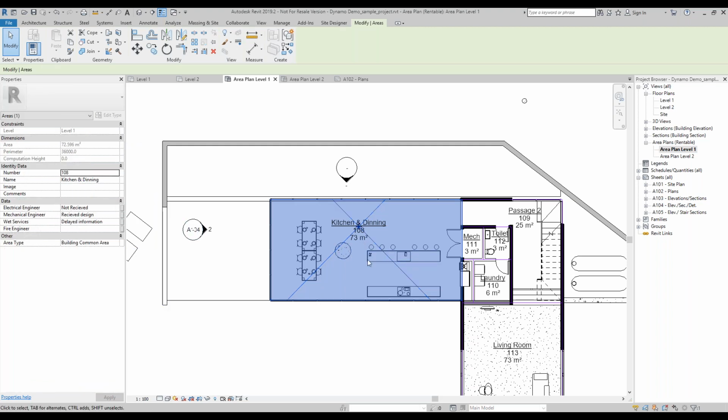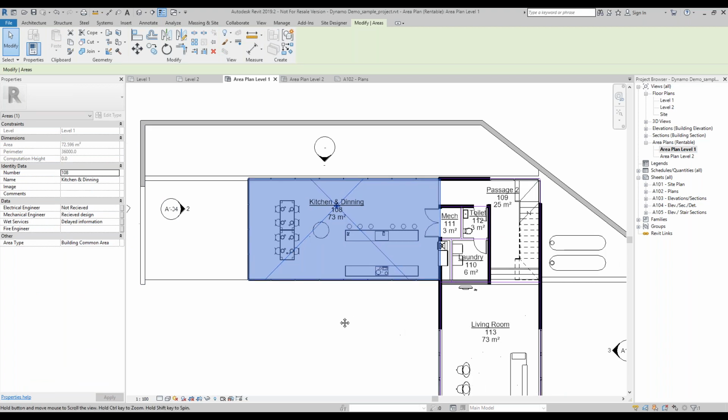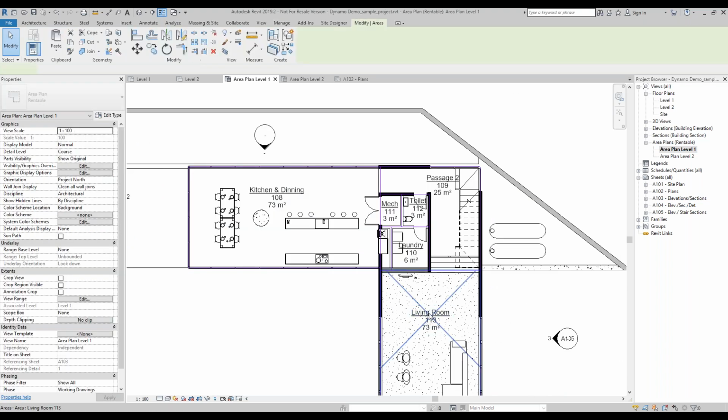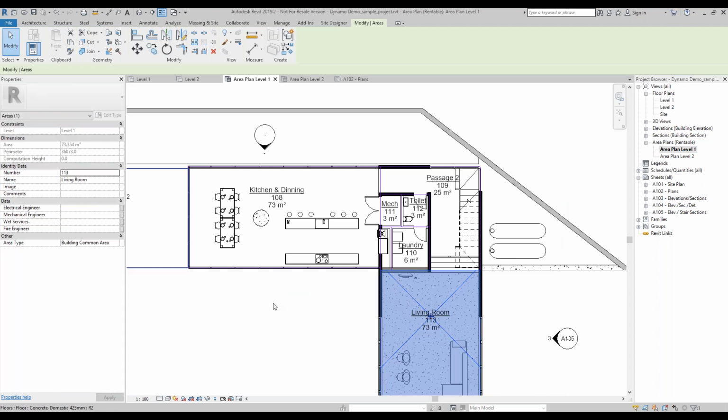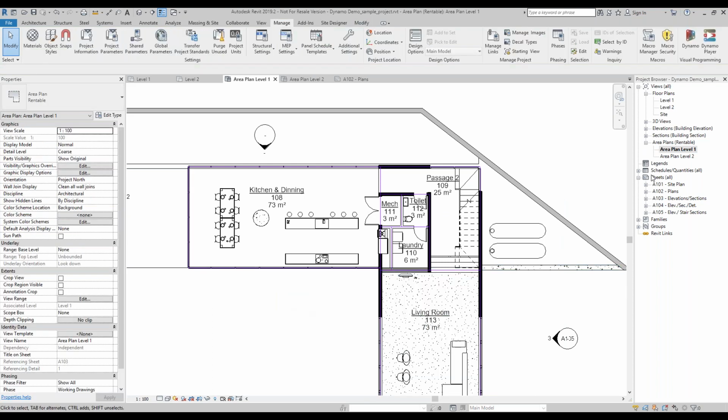And obviously you can schedule this. So you can schedule these parameters that you see here. So every area will have its own information. Okay, so I then generated a schedule.